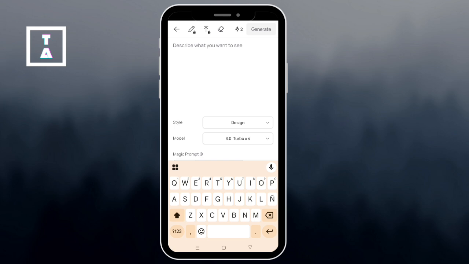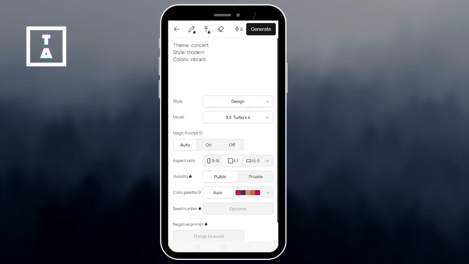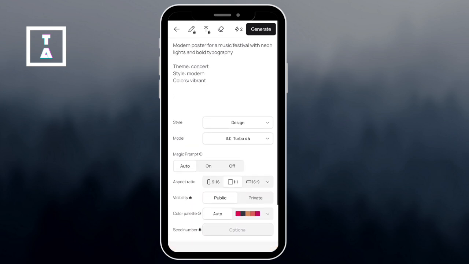Use clear and specific language for a poster or a flyer, like this example here. A modern poster for a music festival with neon lights and bold typography, and include these prompts for a better result, for example the theme, the style, the colors, formats, and text. You can also add text with spacing or typographic design to help the AI create readable titles.